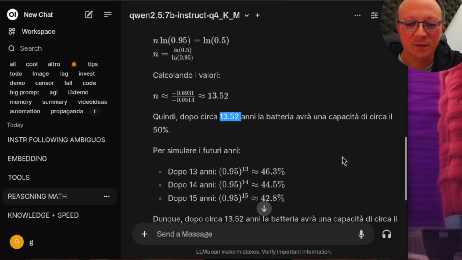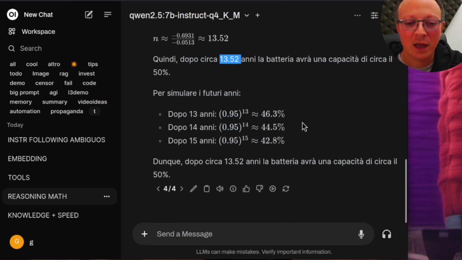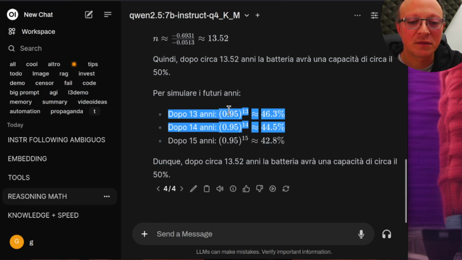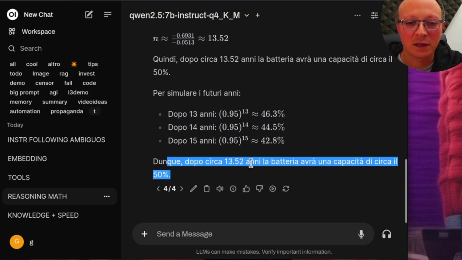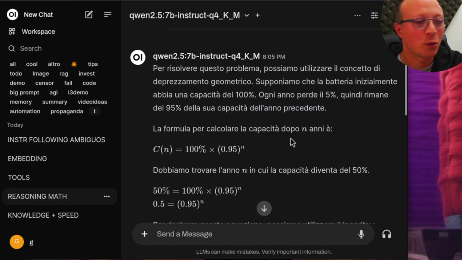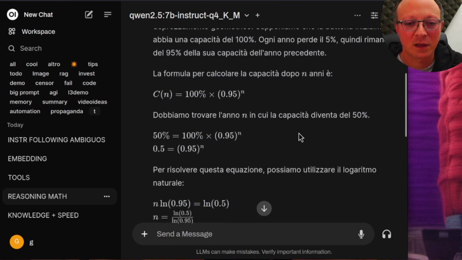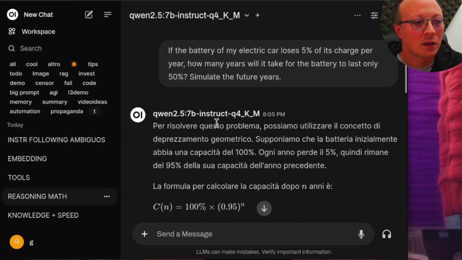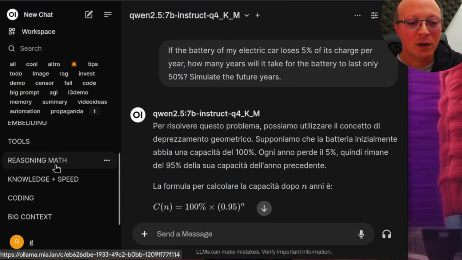13.52 years to reach 50% of capacity. I don't know why we have the simulation after the 13th year. But yeah, I like this answer because it also has the calculation, so you can check if it is what you wanted in this situation. Okay, now let's try coding.